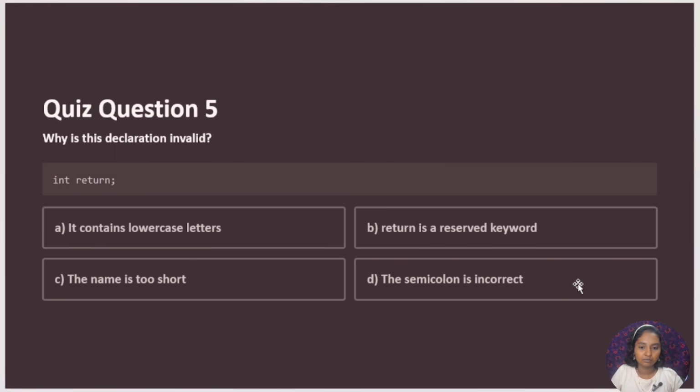Yeah, it contains lowercase letters. No, it is reserved. Yes, it is too short. It is not like that. The semicolon is incorrect. No. Option B.